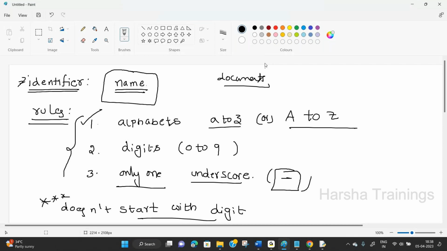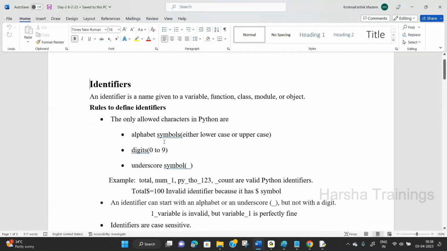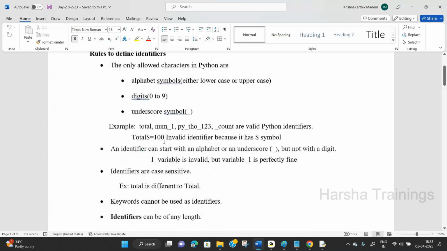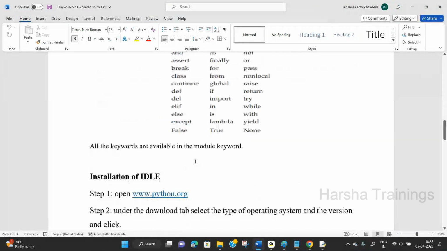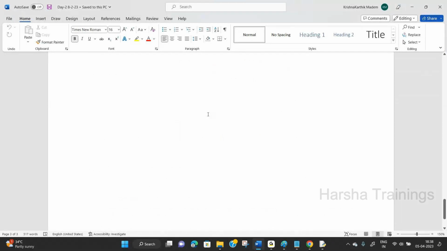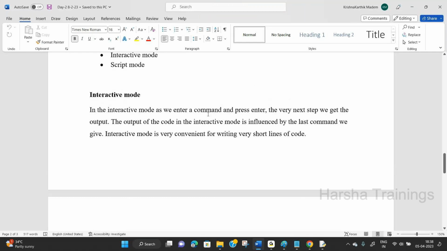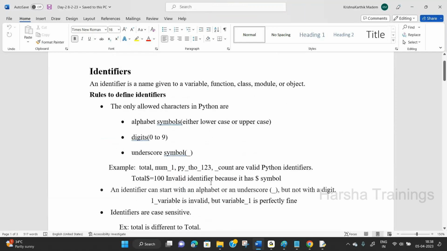Content, in the sense, I already opened for your understanding purpose. Suppose this is the content. Today I am going to cover this topic, identifier. Identifier, keywords, whatever I covered, IDLE installation, whatever I covered, this is today's information. I will share all this information like this. A document is provided daily and at the same time recorded videos. I think you know all the information.